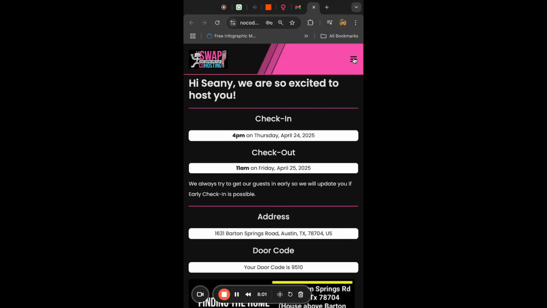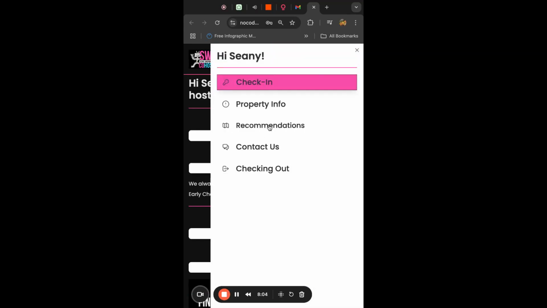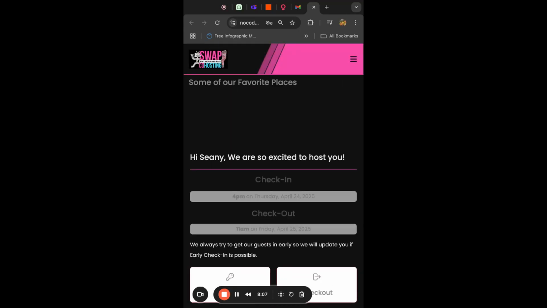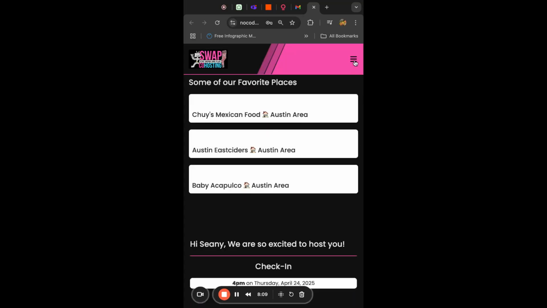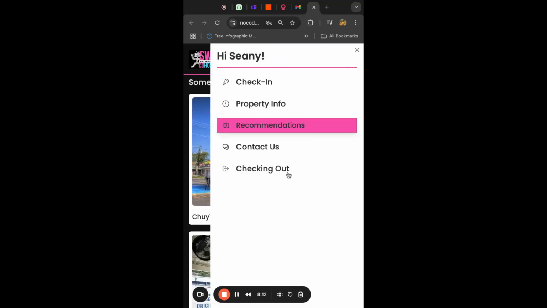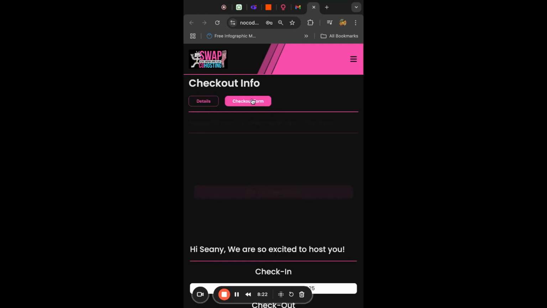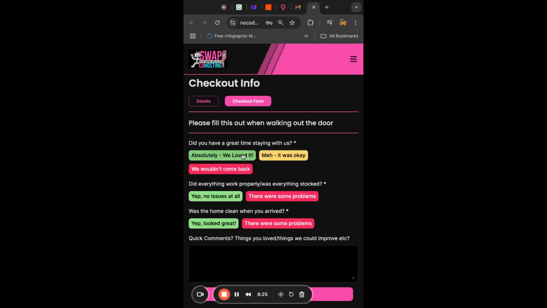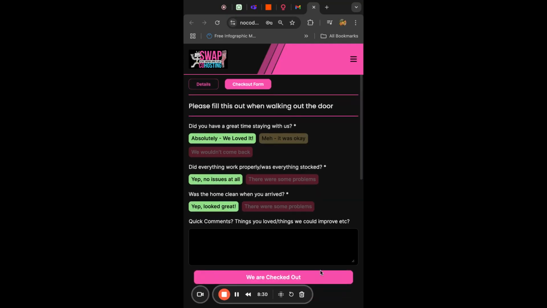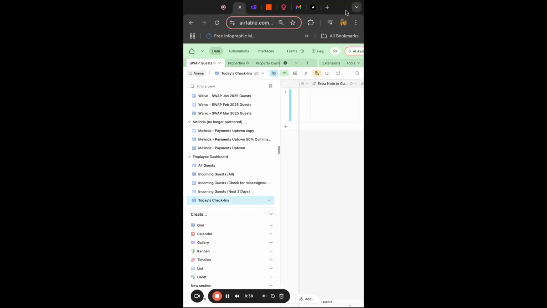And then if I click this, I can go to the different information, go to recommendations if I want. It'll load up. Then for checkout, I have the information for the actual checkout date. This was automatically generated. I have a checkout form that they can fill out saying, yes, we loved it. There were no issues. Looked great. They click, we are checked out. It notifies my team or even can directly notify the cleaning team. So pretty slick setup.